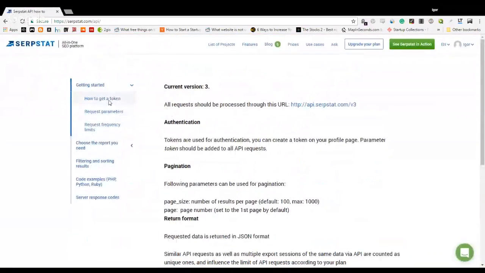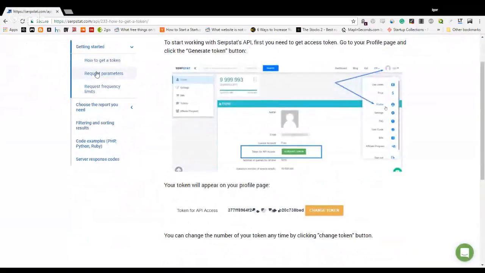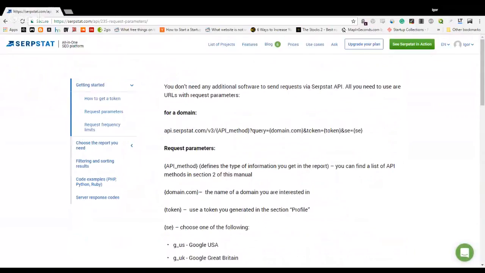So how to get a token, I have already shown you. Request parameters explains to you what every single thing in this line means. So this line is your API request. You can just paste it into your browser and it will just work, okay? So this first part is just telling which API you're using, where the request will go. Basically like addressing the website.